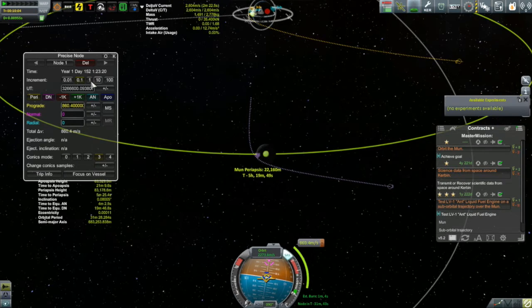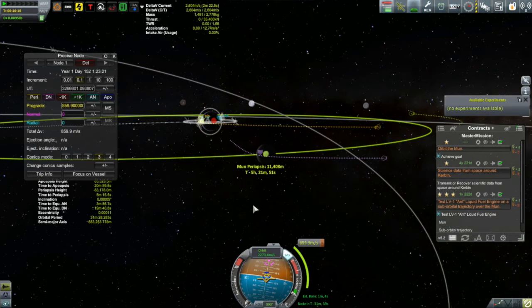If you're going to go into a low lunar orbit anyway, the closer you are to the body that you are transferring to, the more efficient your burn is. That's a little something called the Oberth effect that we will most certainly talk about later on in this series.